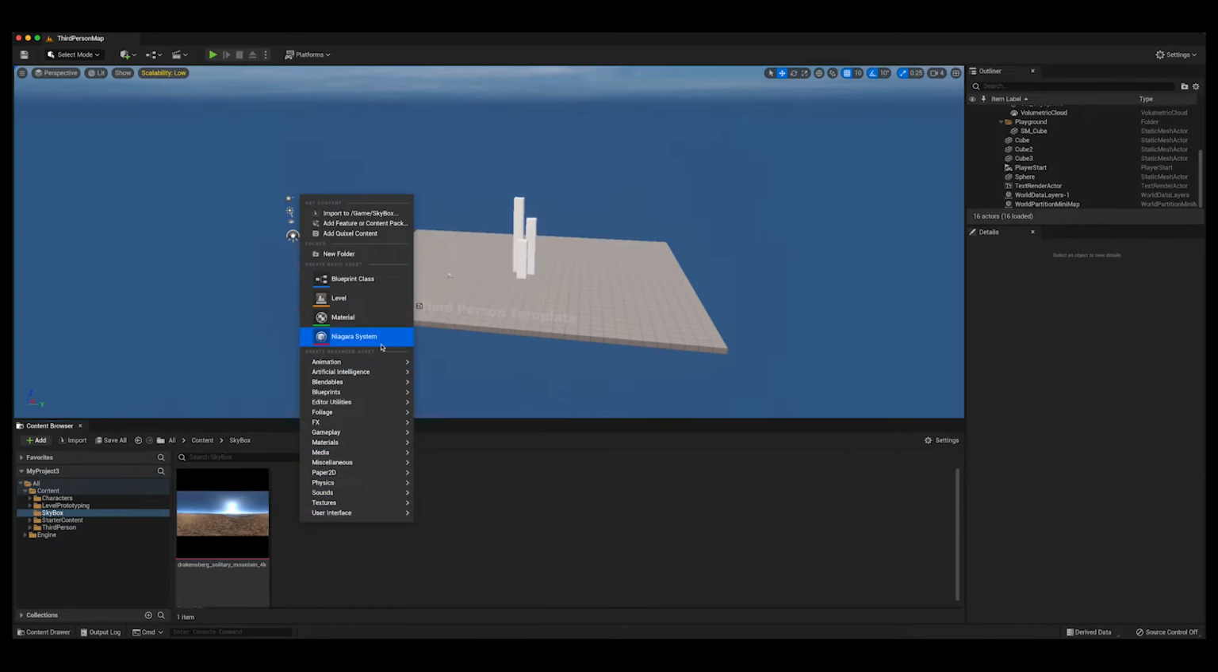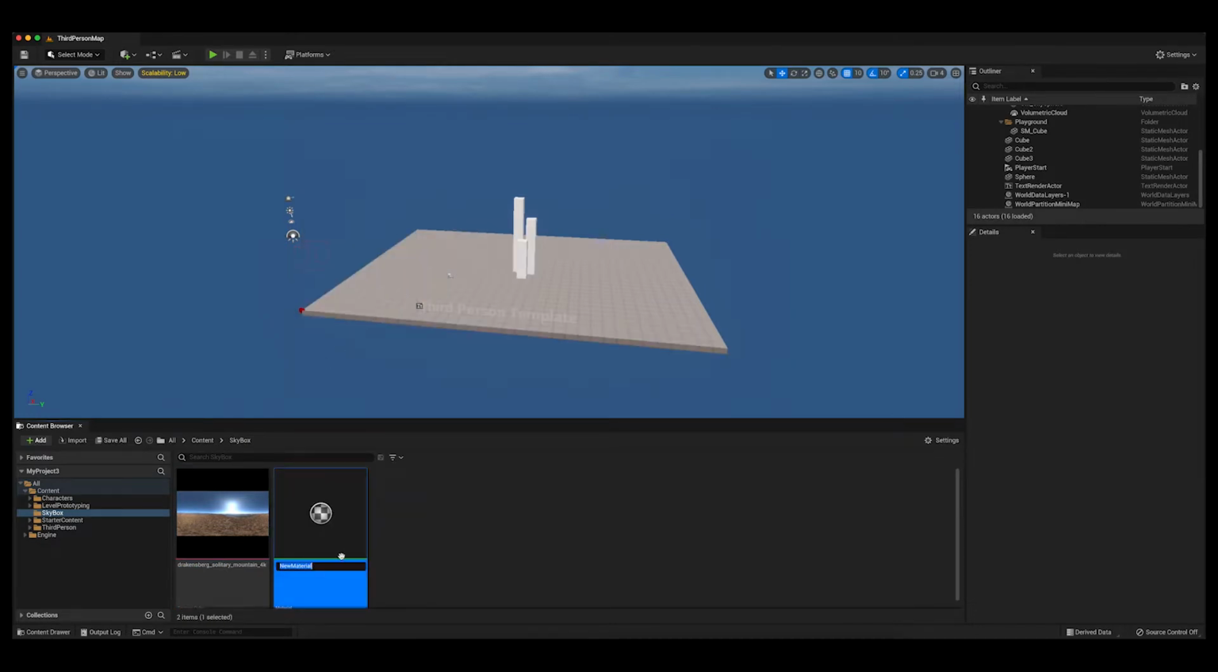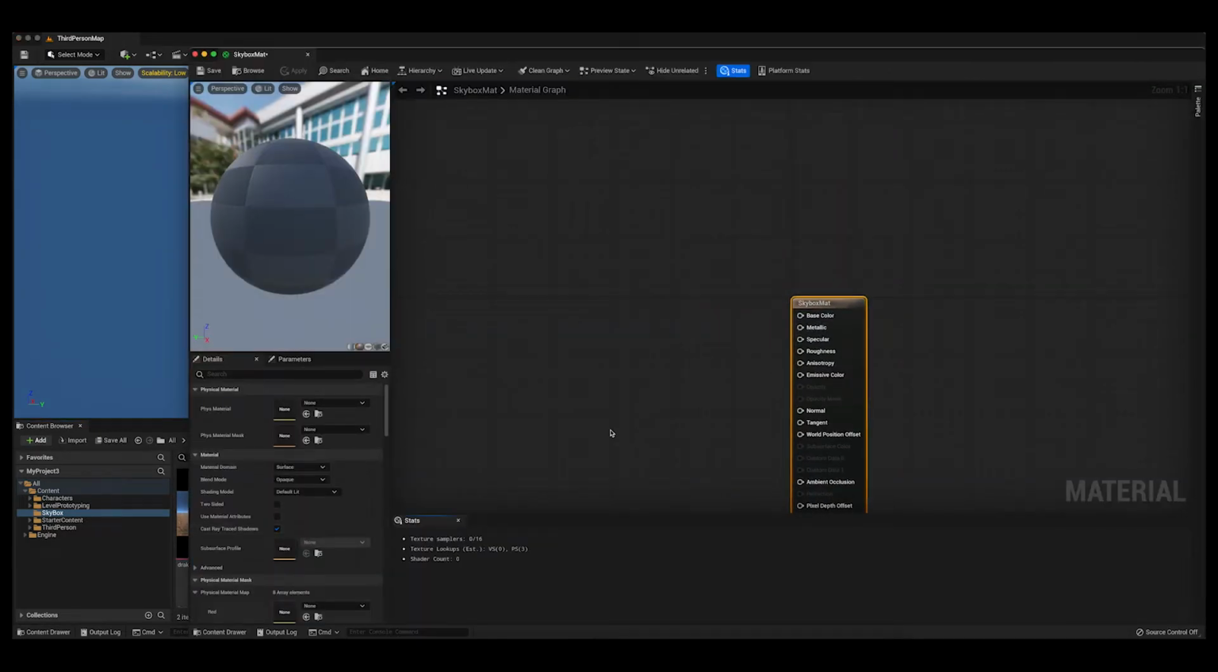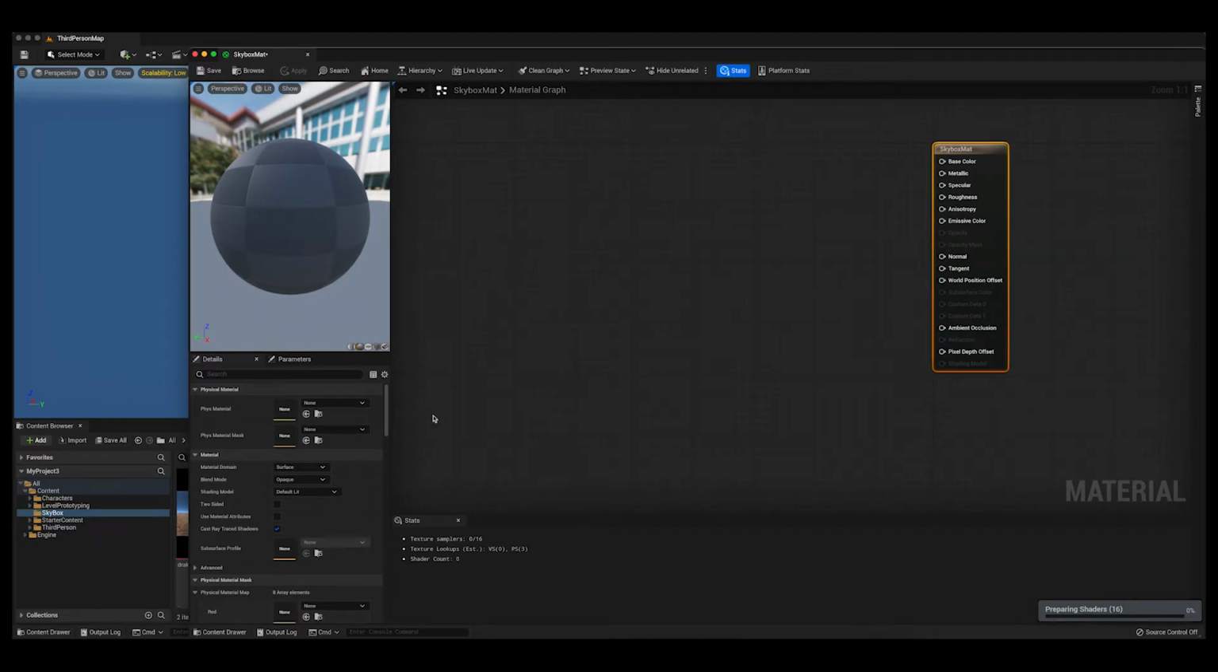So from here, we'll right click, make a new material, and I will name this Skybox Matte. Name it whatever you want, just as long as you can recognize what it is. And then we'll go ahead and double click to open it. So from here, we're going to come over and navigate to the left side. We're going to check the box that says two-sided. And then for the shading model, we will do unlit.